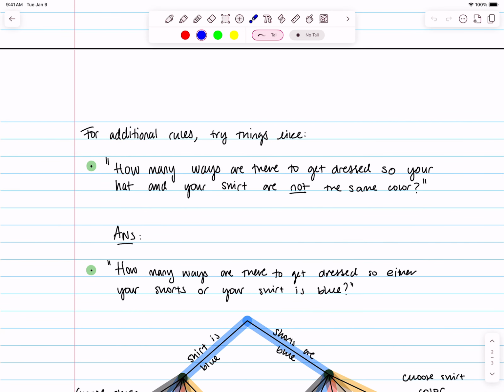So you could try things like, how many ways are there to get dressed so your hat and your shirt are not the same color? Well, there's different ways we could think about this one, but maybe we could just verbally say that you have, say, 5 choices for what color hat you want to pick, and then after you've picked the color of the hat, you have 4 choices for the color of shirt that you can pick. And then after that, your shorts are unrestricted, so they have 5 choices as well. It doesn't matter what you did for the shirt or the hat. And so if you do this, I think the answer should be 100.